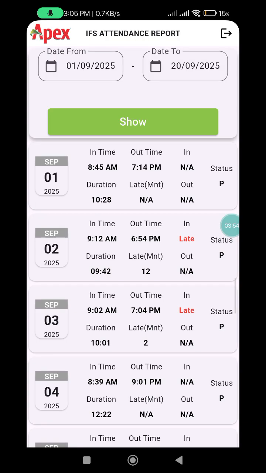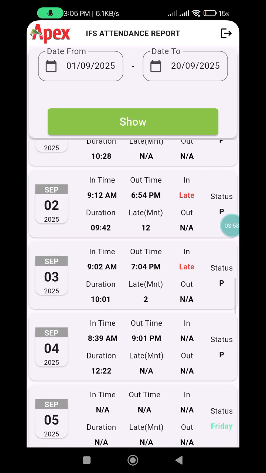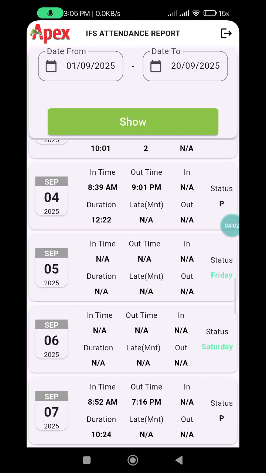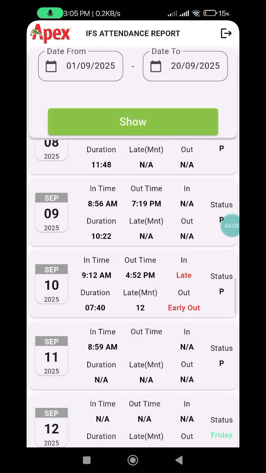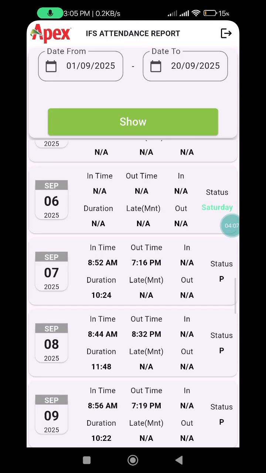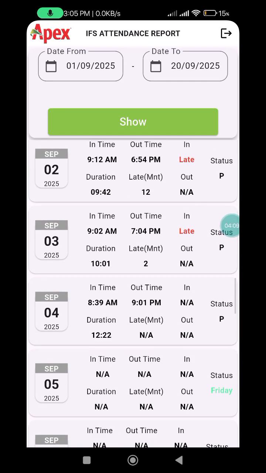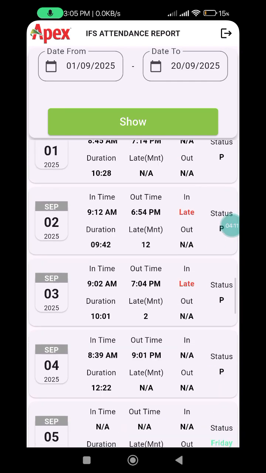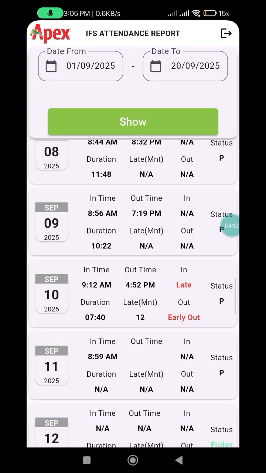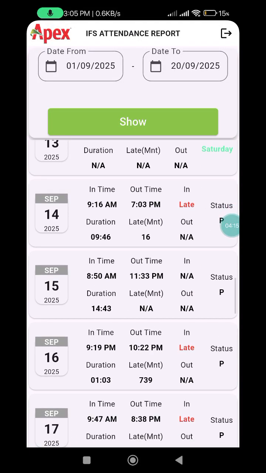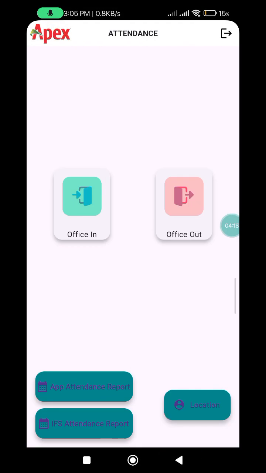Here in the IFS attendance report, when he is giving his attendance, he can check his late time, his in time, his out time, and if he is giving any online attendance, whether it is pending, accepted, or rejected. So this is the window for the attendance information.